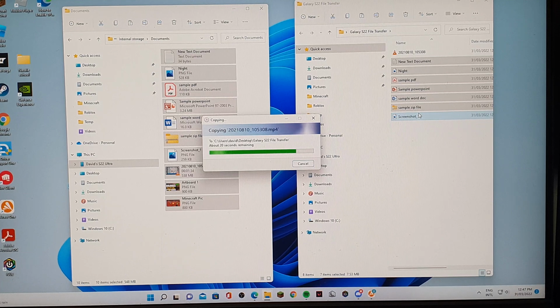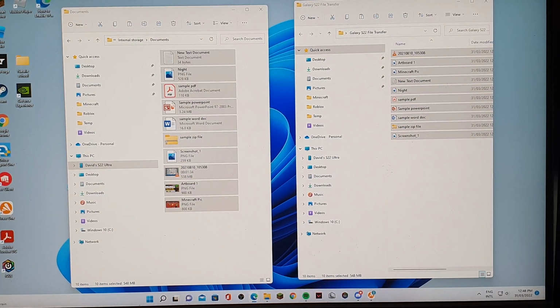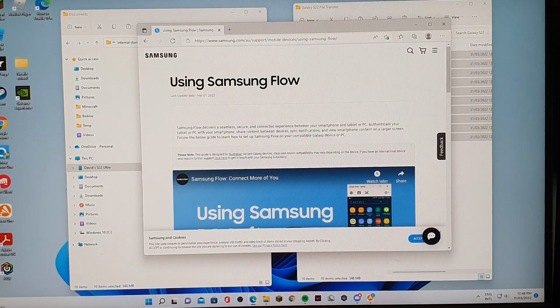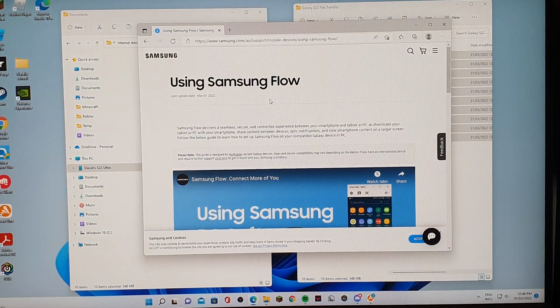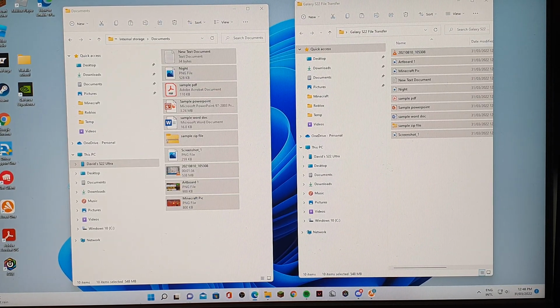Now if you do not have a USB cable, there is another method that you could use to transfer files to your computer wirelessly, and you need to download an app called Samsung Flow. So here it is. You want to download this app called Samsung Flow, and it will allow you to transfer files to your computer wirelessly. It is a little bit slower, so I prefer to use the USB cable if you can find one.